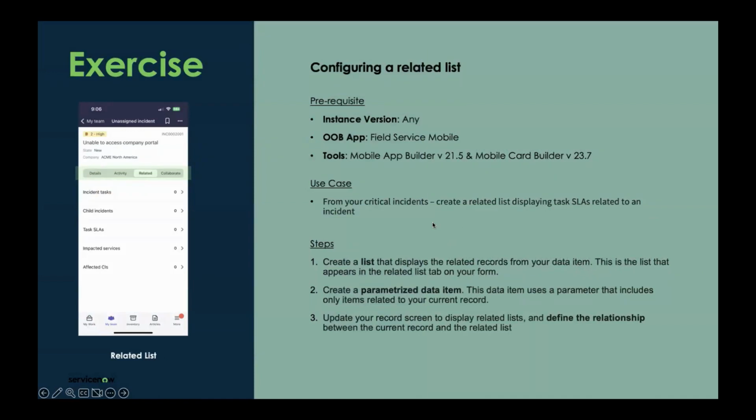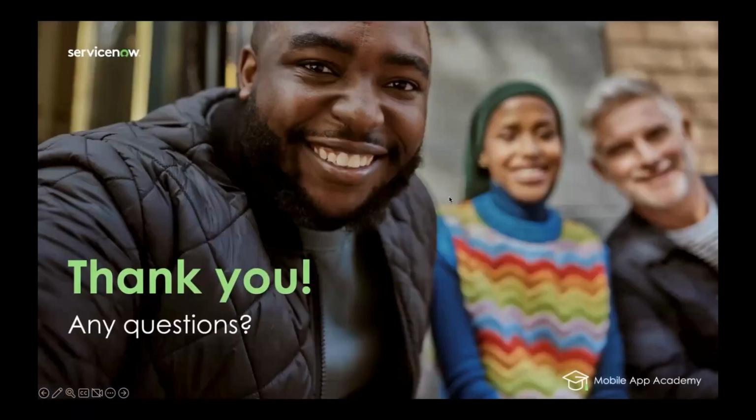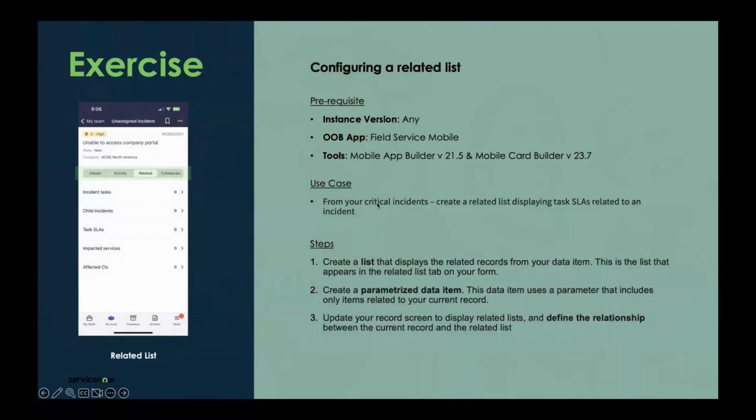And for our exercise today, we will be using the out-of-the-box Field Service mobile app. We'll be using the latest Mobile App Builder version tools and the card builder to build our list screens and form screens. The use case that we have for today is we are going to be navigating from critical task.